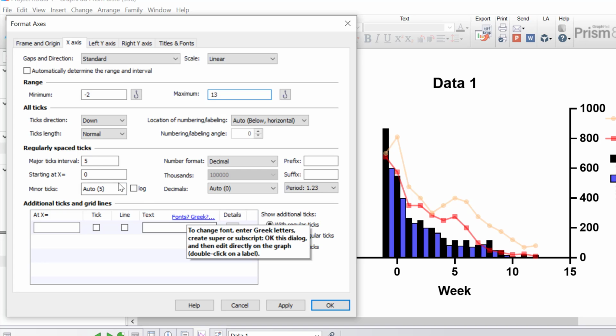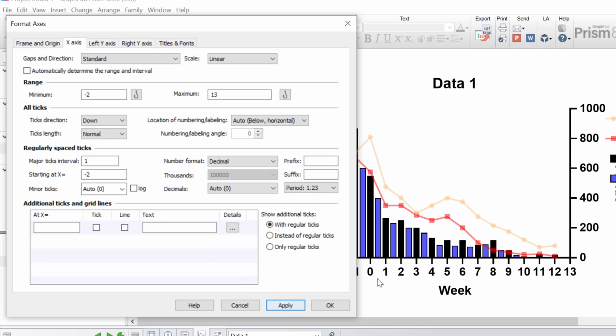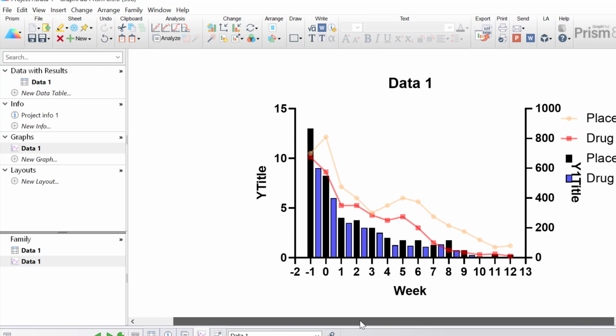And I'm also going to change the major tick interval. So this is how often the ticks underneath on the x-axis are shown, from being every 5 values to being every 1 value. And then click Apply. So this is looking a lot better now. You can actually see all of the data sets because we've essentially zoomed in on the data. It just looks a bit more presentable. I'm going to click the OK button to return to the graph.